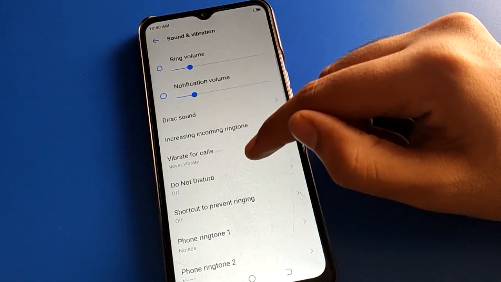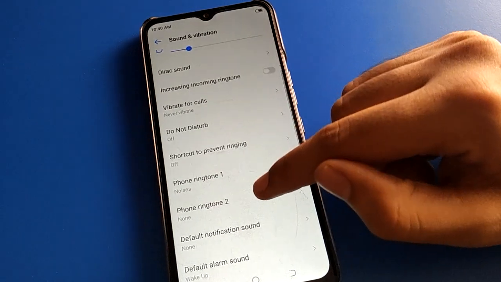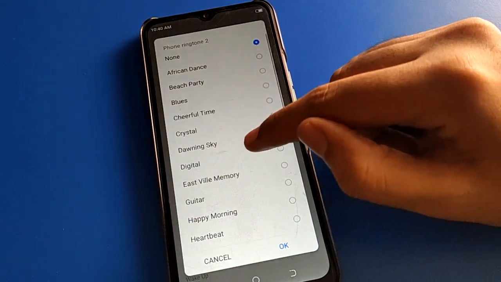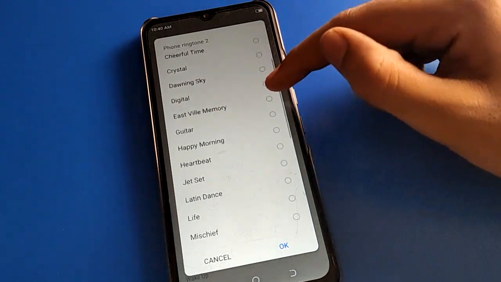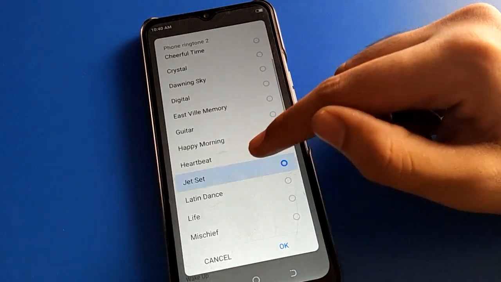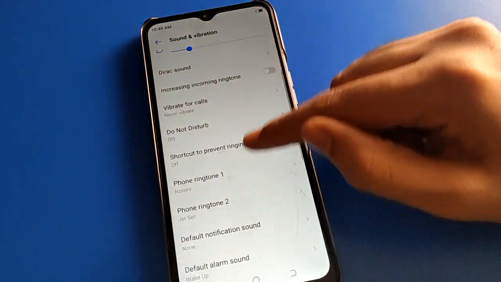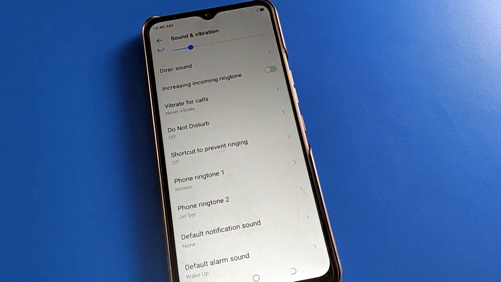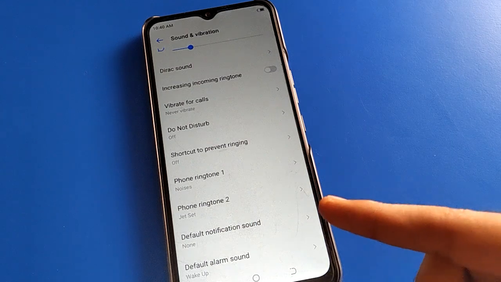And friends, if you want to set phone ringtone 2 too, click your phone ringtone 2 option and select your phone ringtone 2 sound. I will set the jet set sound here, press the OK option, and the sound will be set. Like that, friends, you can set phone ringtone 1 and phone ringtone 2.